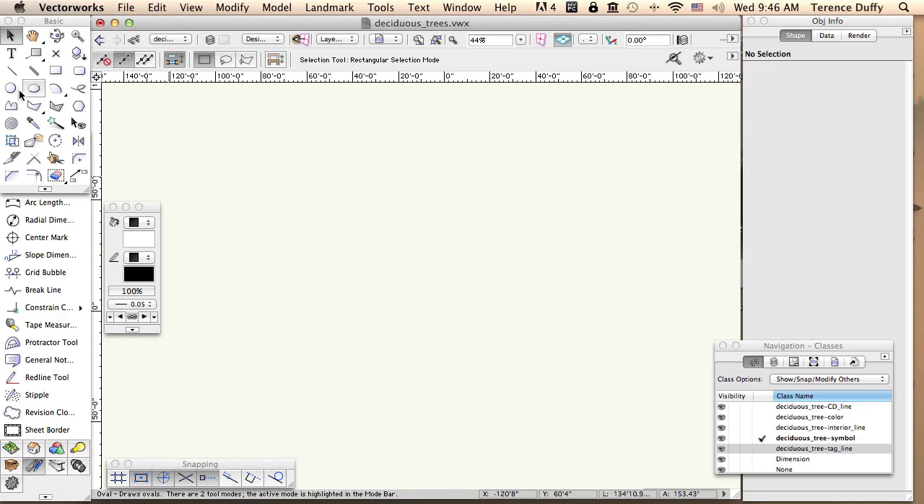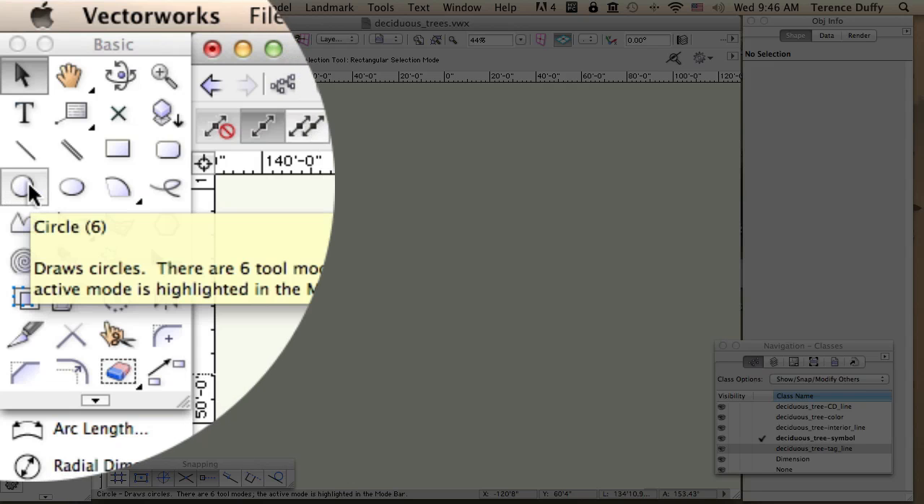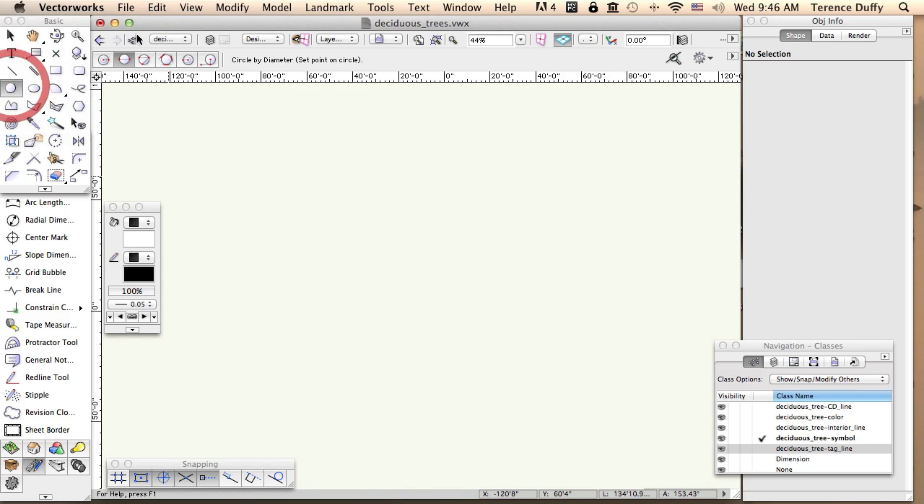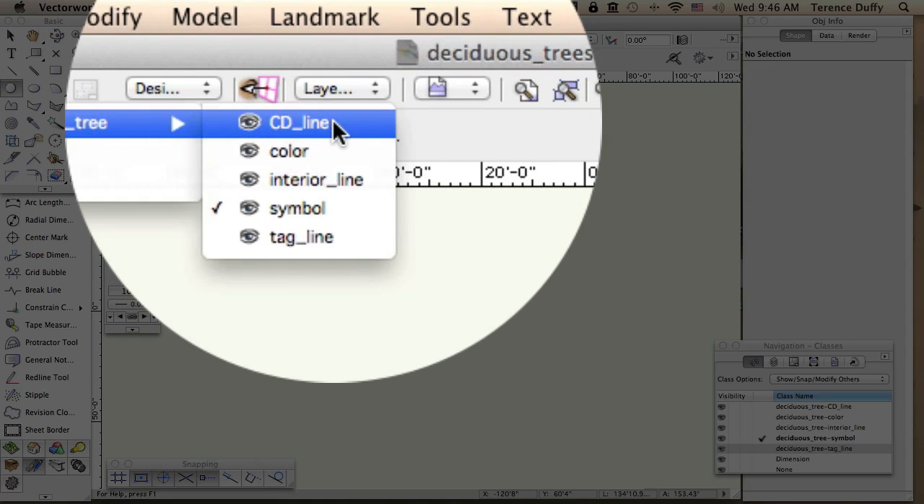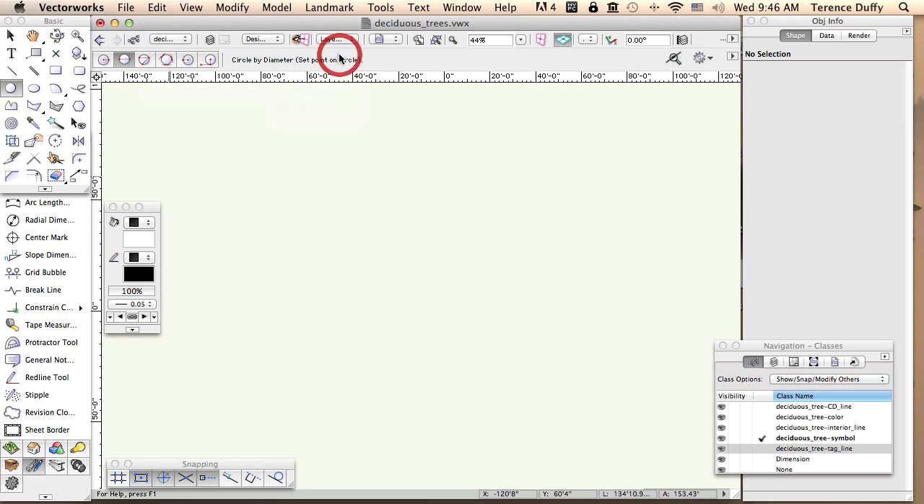So anyway, I'm going to use my circle tool here, and I'm going to make my active class deciduous tree CD line, and I'm going to make this diameter 33.5 feet. That is, in the zone that I'm working in, typically what this plant gets to be.